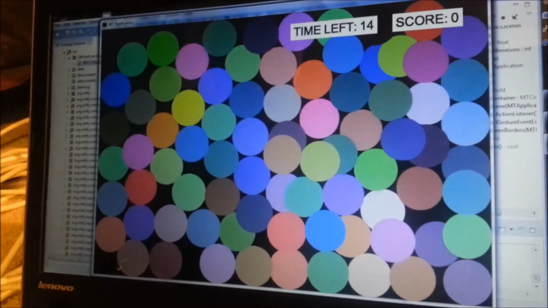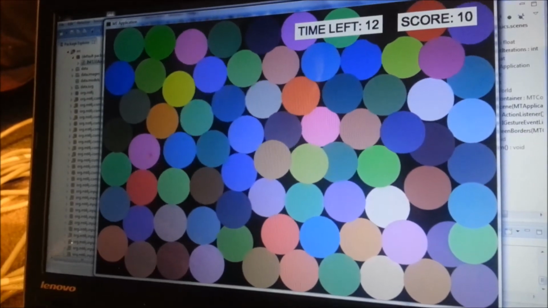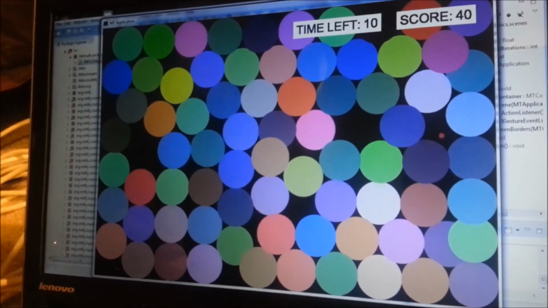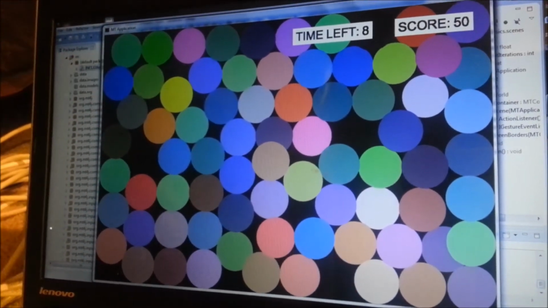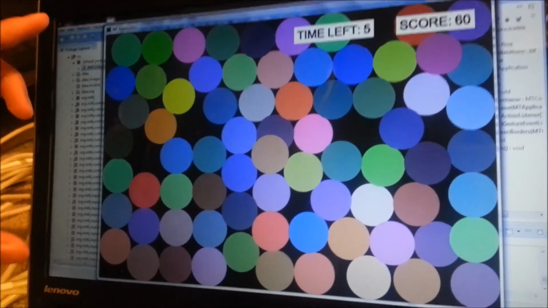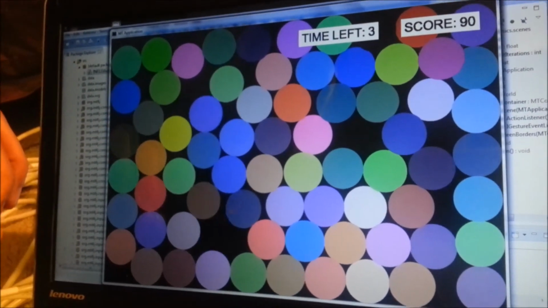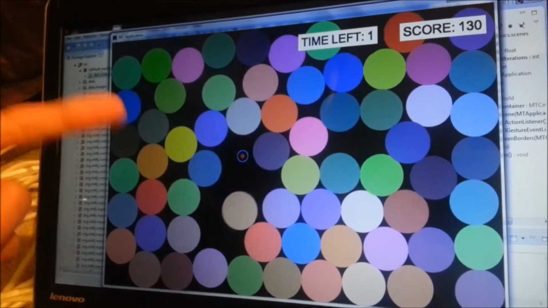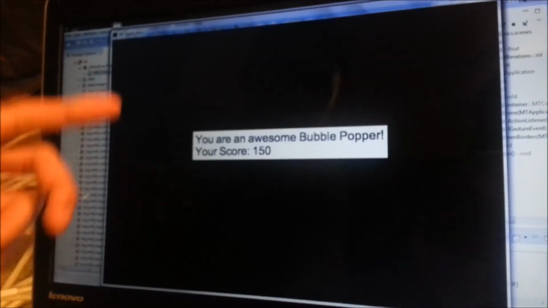So this is our bubble popping game. You get 10 points for popping a bubble. There's a 15-second timer, and there are many bubbles generated at the beginning of the game. When the timer runs out, a little pop-up comes up telling you your score.